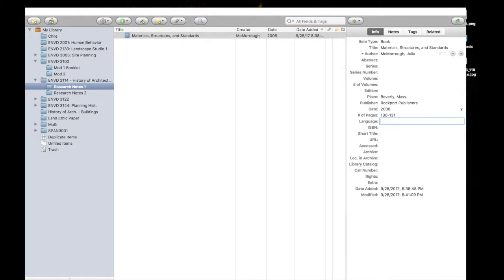Language would only be really appropriate if you were referencing a work that was not written in the language you're going to be writing your paper in. So in this case, English. So if you were using a source from Sweden or Mexico or something, just go ahead and write the language. Not super critical, but it's useful.